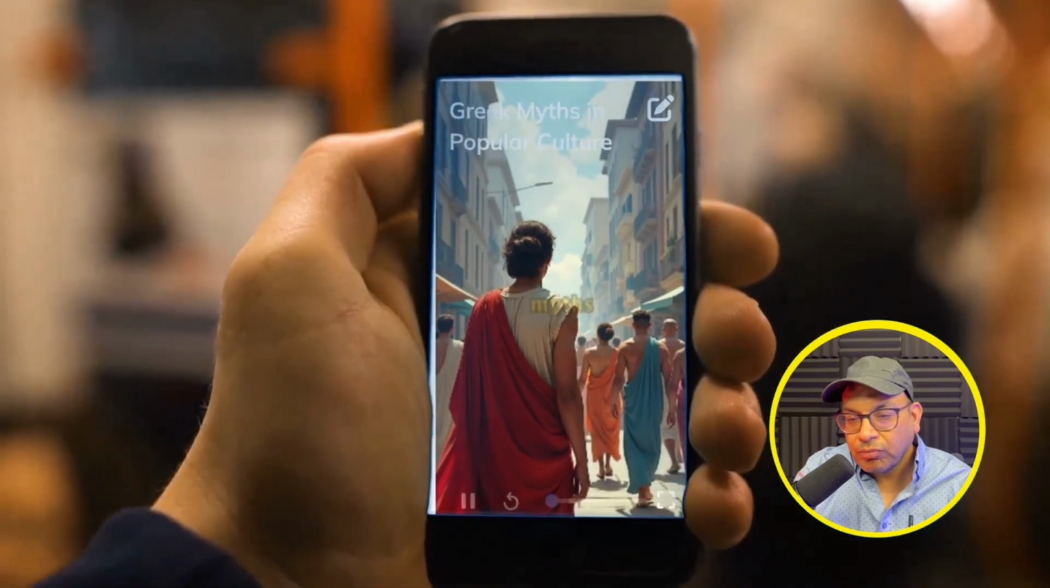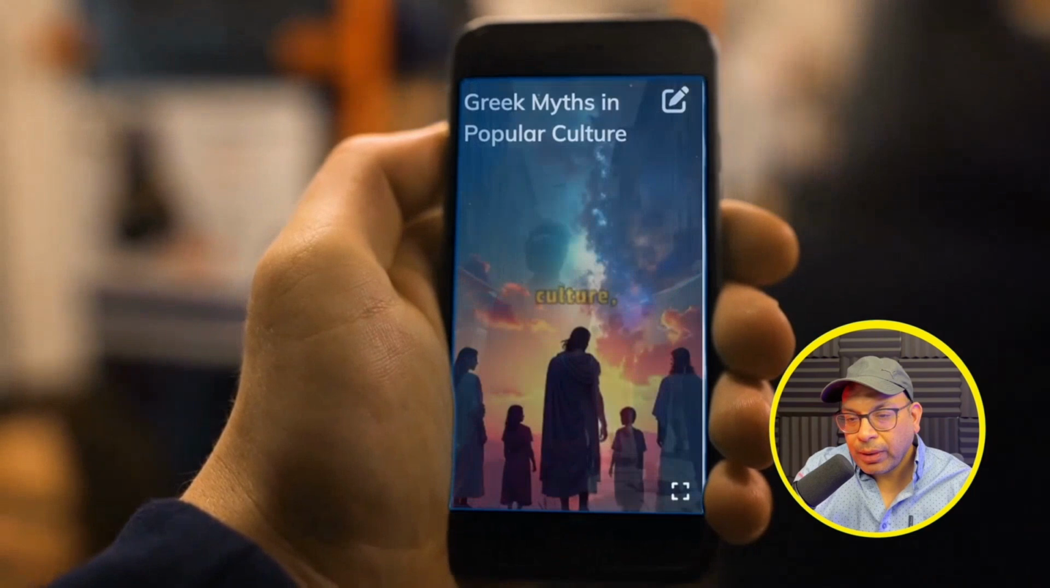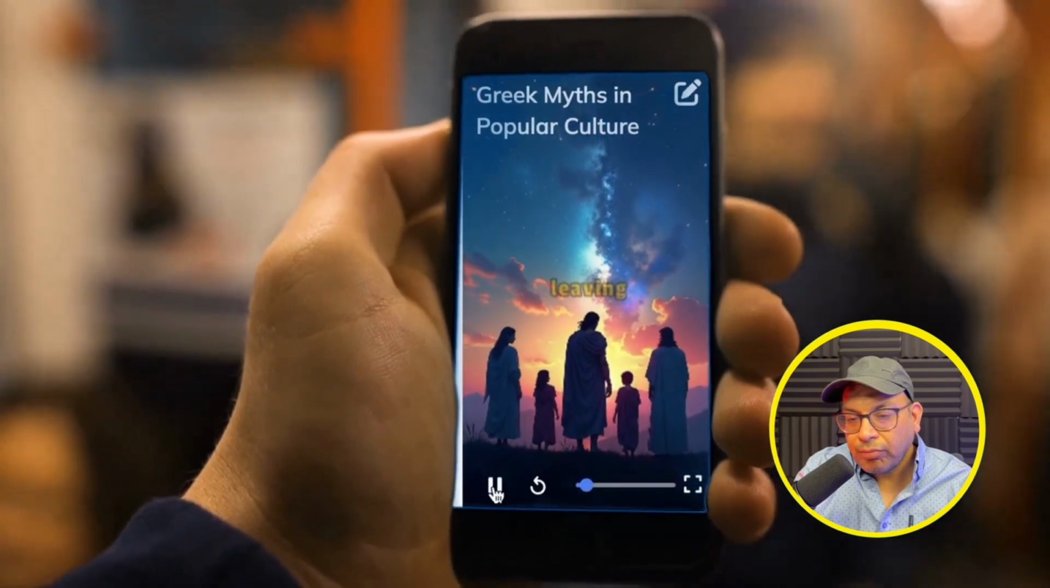In today's world, Greek myths are woven seamlessly into popular culture, captivating our imaginations and leaving a lasting legacy.